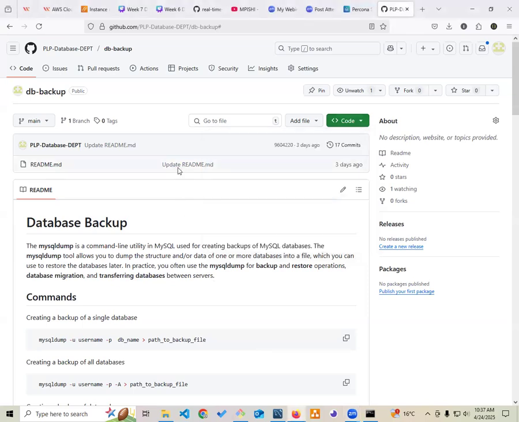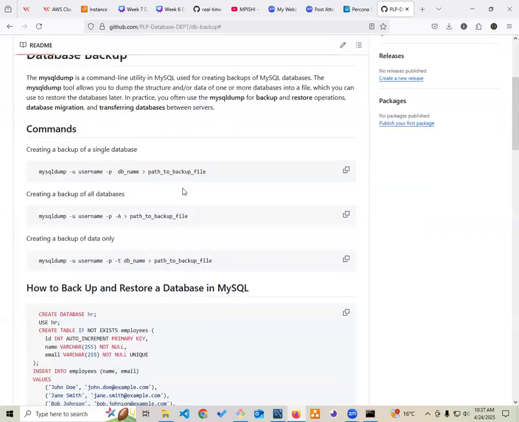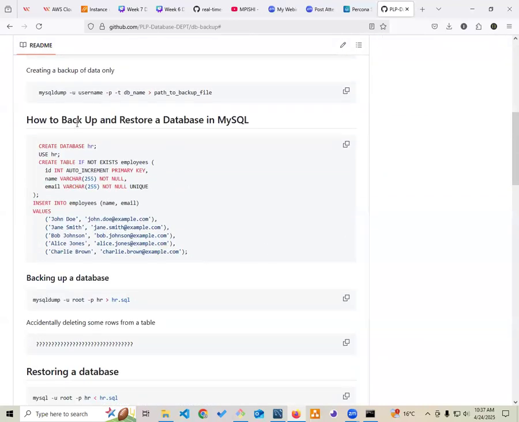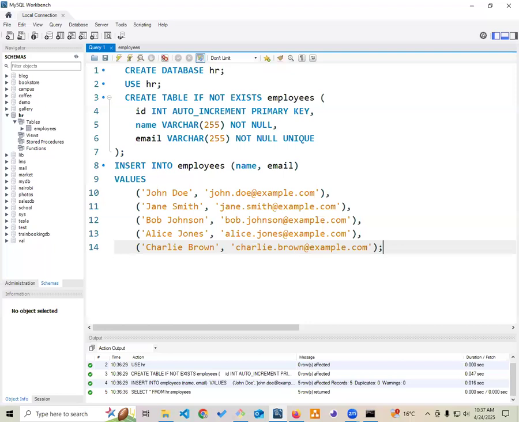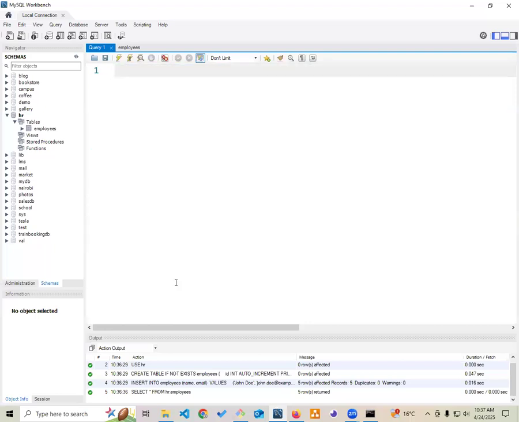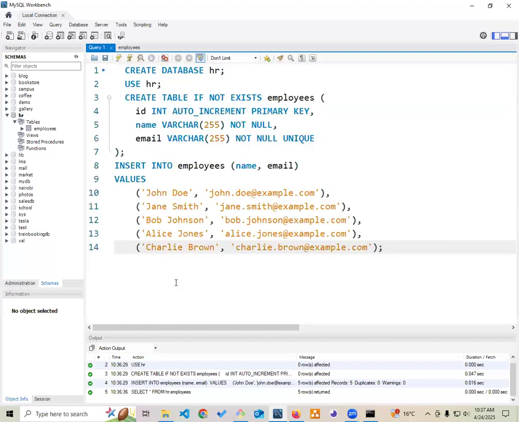Now, once you access this GitHub repo, it's written how to backup and restore here. This is where I am. Copy. Open your SQL Workbench and then paste, Control V like that. Then execute like that. I believe we are all at the same pace now.